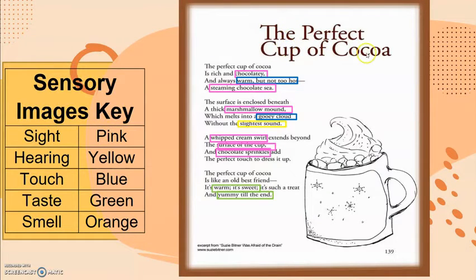The Perfect Cup of Cocoa. The perfect cup of cocoa is rich in chocolate tea. Once again, I use pink because it tells me how it looks. And always warm but not too hot, I use blue because it tells me the touch and how the hot cocoa feels. A steaming chocolate sea.